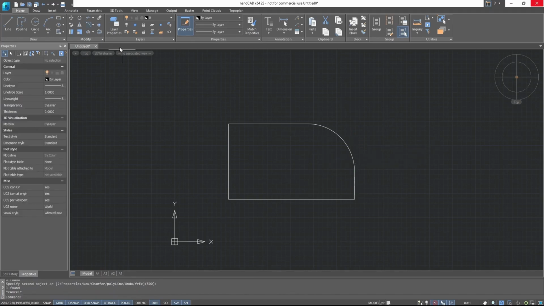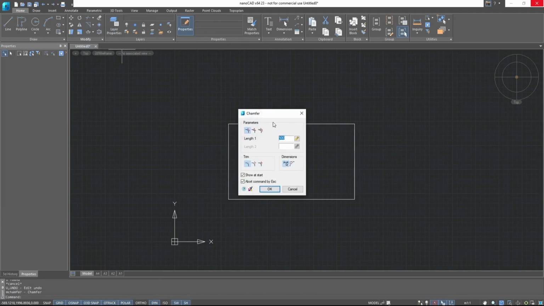Now let's use chamfer. Chamfer, on the other hand, cuts off the corner. Here we'll change the length to 500. Keep the symmetric parameter. And trim full. OK.